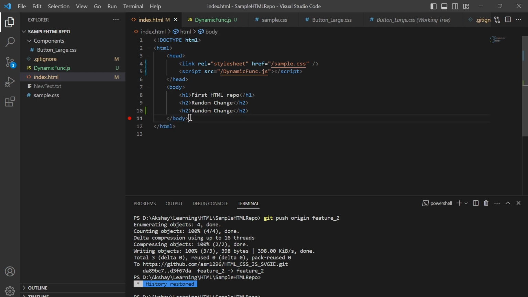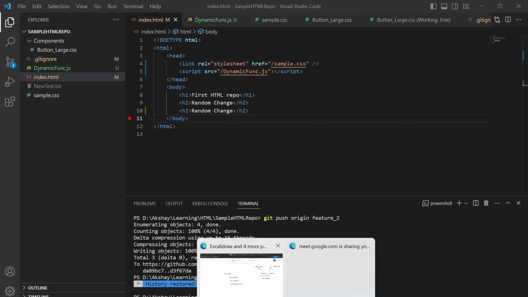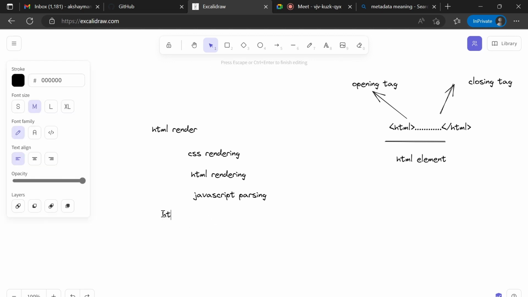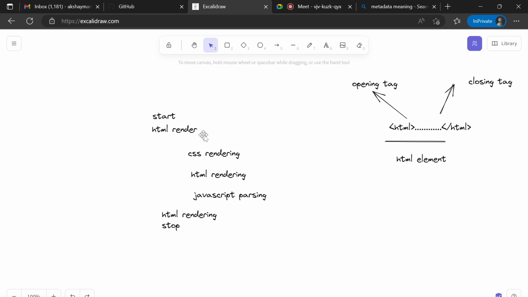Okay, so everything is completed. We are done at the last phase, that is HTML rendering again. And then stop. So the process will start from here, where it will first start reading the HTML file. If it sees that something is imported, be it CSS or JavaScript, it will ask for that file from the server. It will read that file.